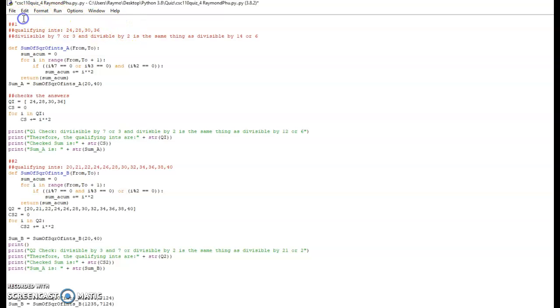The first thing we had to do was figure out our qualifying integers. I did this through my head. On the quiz, question 1, it says to find the values that are divisible by 3 or 7 and divisible by 2. I thought of it as if it is divisible by 14 or 6, because 2 times 7 and 2 times 3 is 14 and 6. So I just listed out.